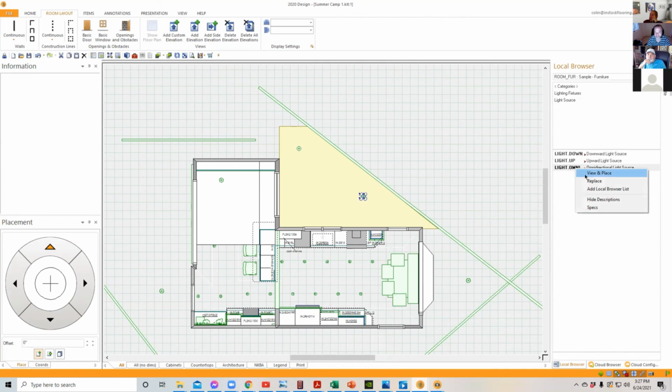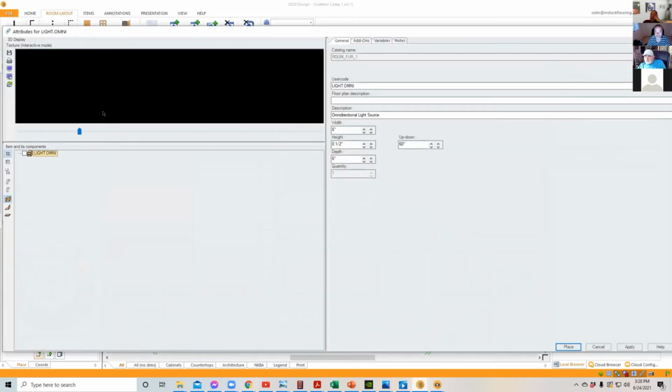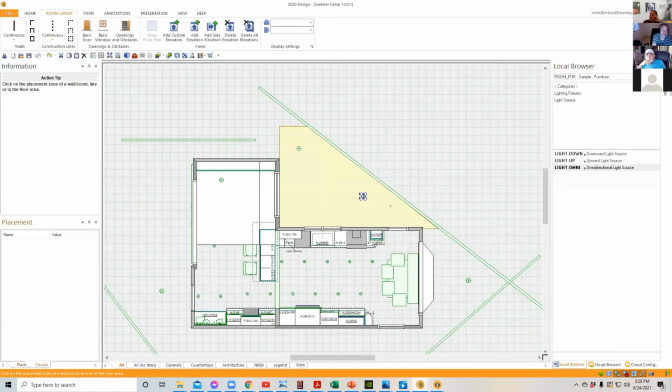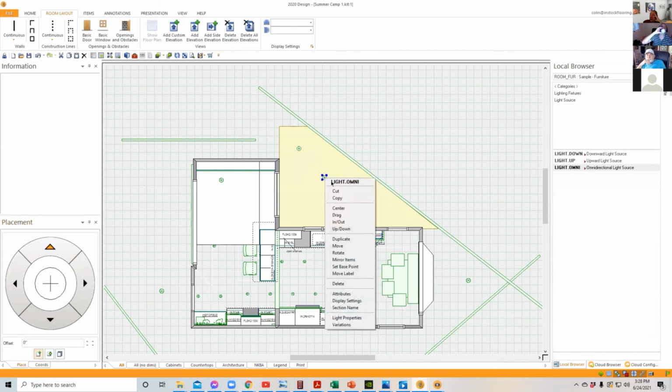What it does is you can't do anything inside the attributes of the light itself. In fact, it shows up as just a black box because it's really just a ball of light. So you place it, and then you do have a few options under light properties. You can go up and down. It places it at 60 inches centered off the floor, so you can put it up or down where you need it to be.